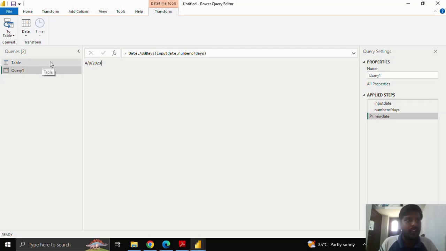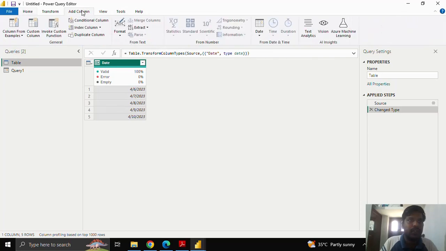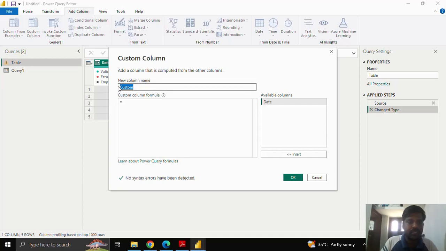I'll quickly show you an example of this in a table. Okay, this is a sample table which I have created, with a sample column. I'll quickly show you how to use it in a custom column. I'll go to add column, click on custom column. I'll give the name. Suppose I want to add 2 days. I'll write add 2 days.